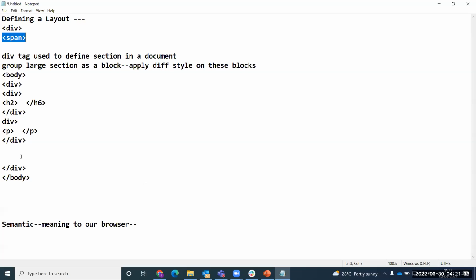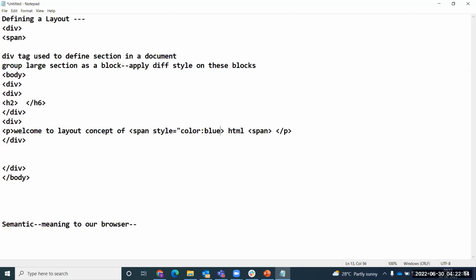For example, let's assume I have a div, and inside the div I have two divs. In this div, let's assume I have a paragraph: welcome to the layout concept of HTML. In that, I want to highlight this layout, or I want to highlight HTML. This HTML alone, I can enclose within a span. For this, if I want to apply any style attribute, I can provide it. Give a try.